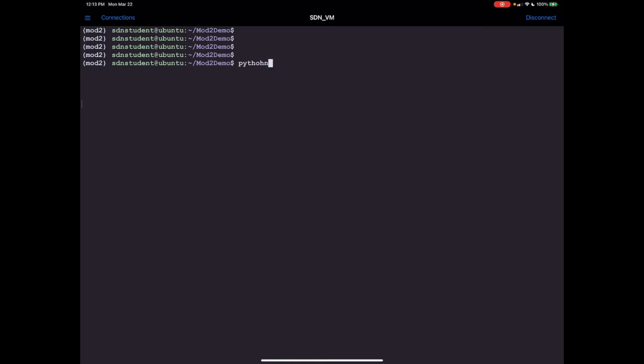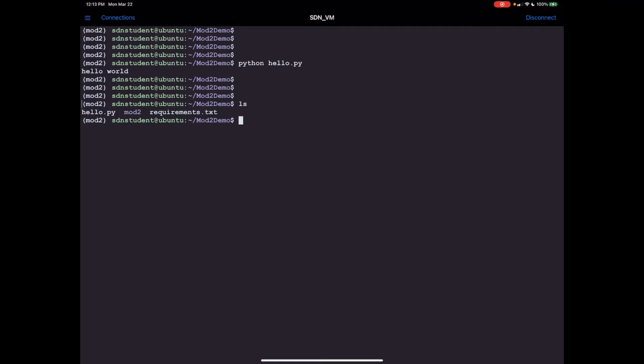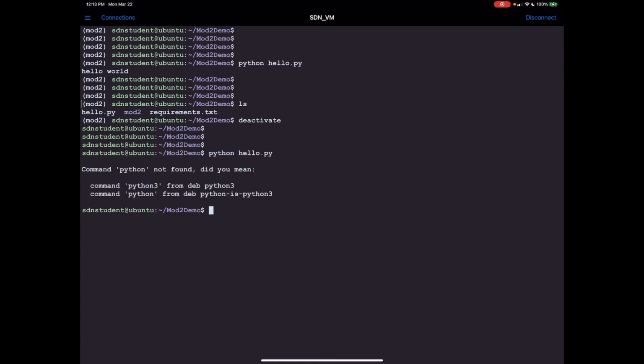So I'm going to run python hello.py, and there you can see I get a nice little hello world. I'm still in my virtual environment, so now you can see I've got a script that prints hello world to this terminal, my mod2 virtual environment, as well as my requirements.txt file. So let's go ahead and deactivate my virtual environment, and I'm now out of my virtual environment. So if I try and run python hello.py, it's not going to work because I don't have Python 2 installed, so I've got to run python3 hello.py, and it works just fine.